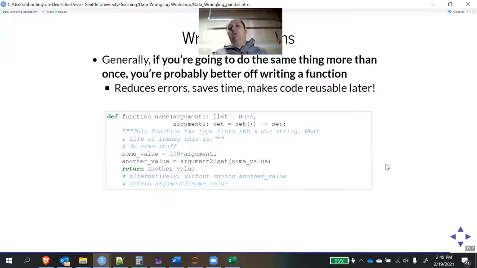Writing functions is also an important part of data wrangling. A lot of data wrangling, you're going to end up doing the same thing multiple times. If you're doing something more than once, you're probably better off writing a function and just passing your code to it a couple of different times. Even if it's just twice, it will save you some time, especially if you end up having to go back and change something later.